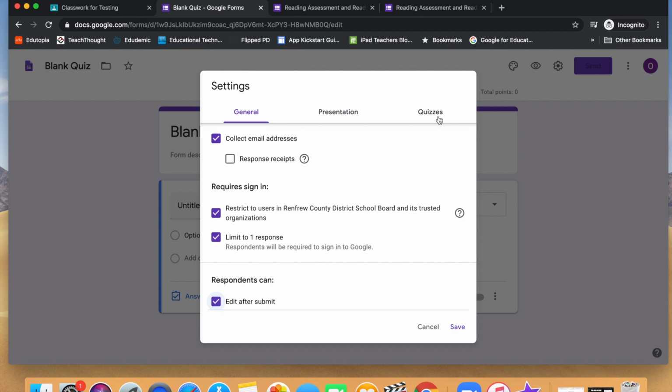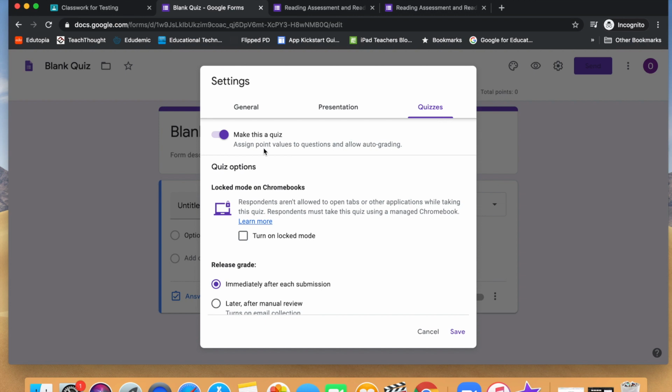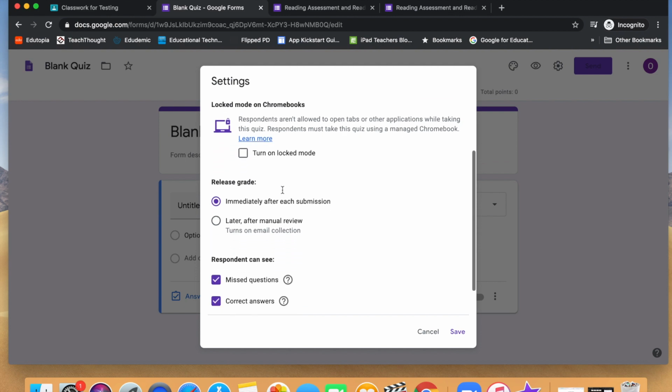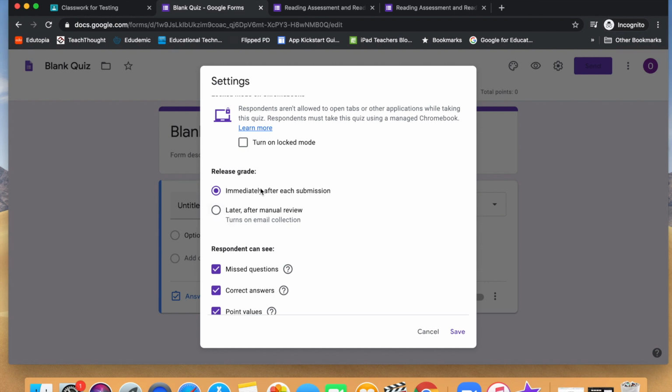We'll click on the Quizzes tab, and this is the option where by default, because we've done it through Google Classroom, we've already made it as a quiz. For our distance learning, we do not want to turn on locked mode for students, so we're going to leave that option blank. But as we scroll down, we can see that students have the option, if we're doing a quiz type where Google is marking the quiz for the students, we can give them their grade immediately after they submit it.